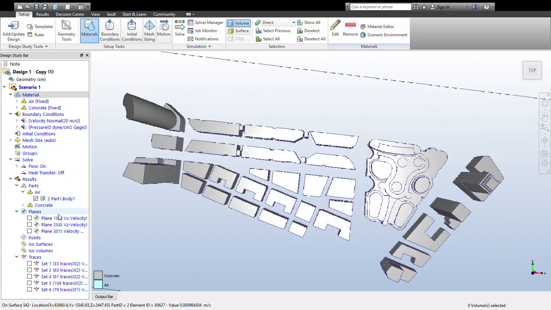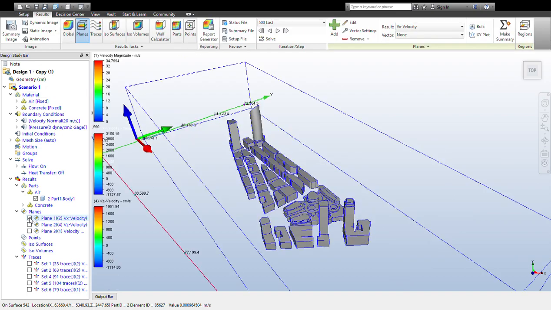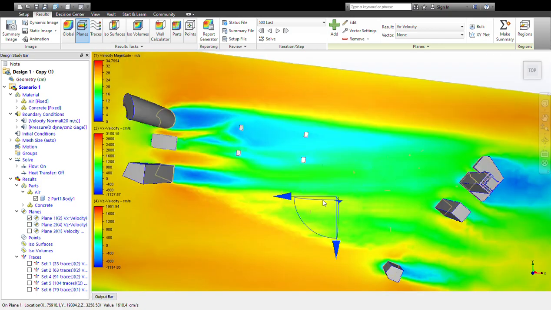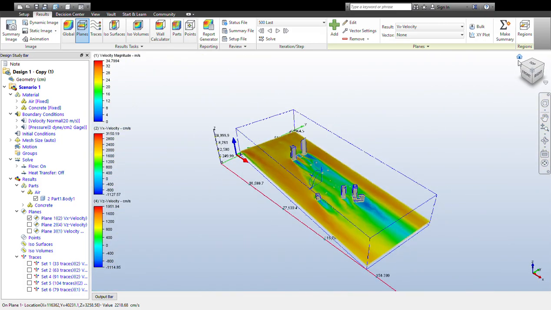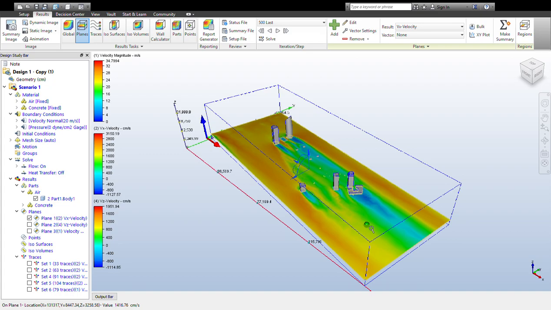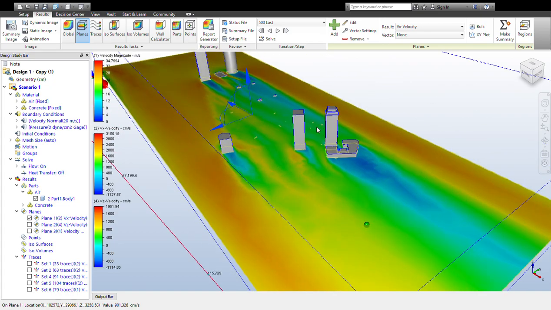So our first slide is gonna be an XY section. Okay, so we're gonna just open that. Let us see it from a perspective view. Okay, so what we have here is a slide showing us the wind speed at a specific level.